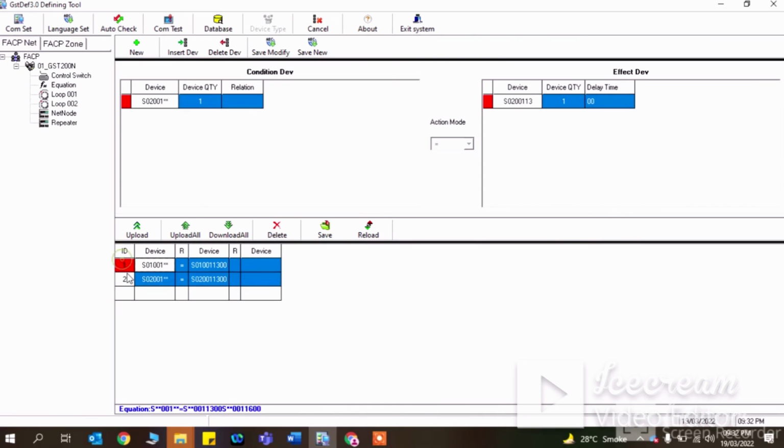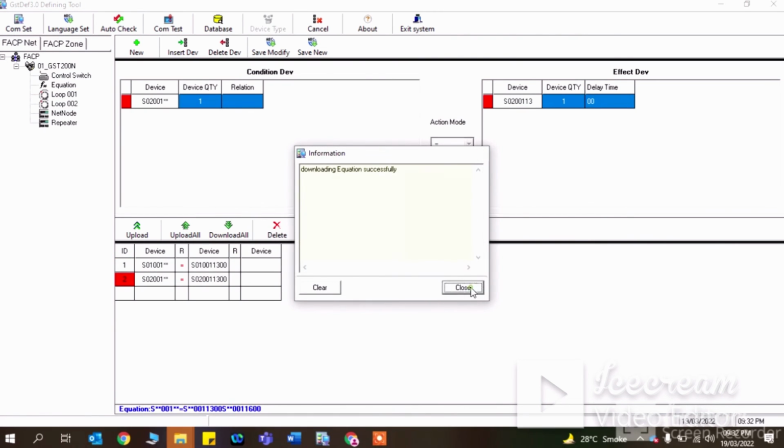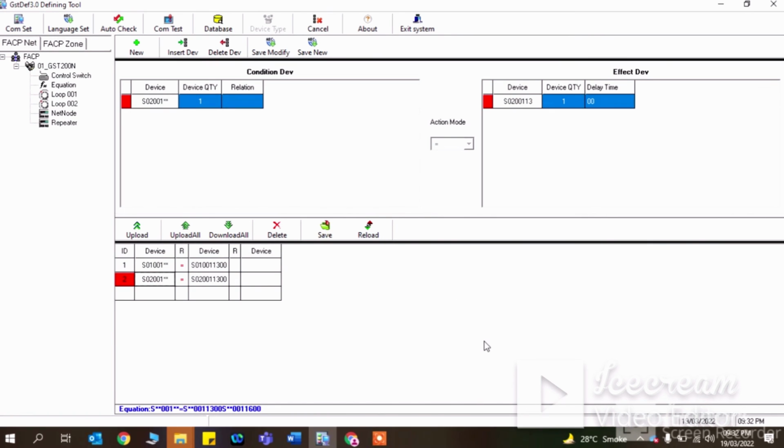Now you can select both and click download all, so that this equation will get uploaded to your panel. Now if you activate any device in zone 1, only the zone 1 sounder will get activated, and if you activate any device in zone 2, only the zone 2 sounder will get activated. So these are the 2 major scenarios we may require in commissioning this panel.